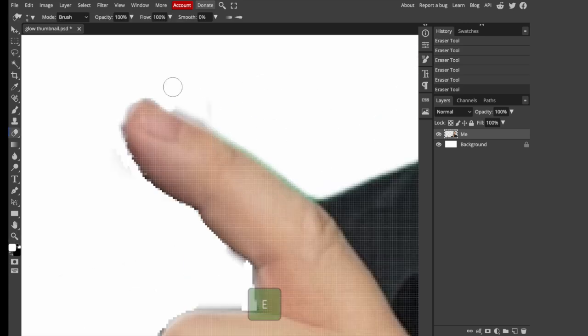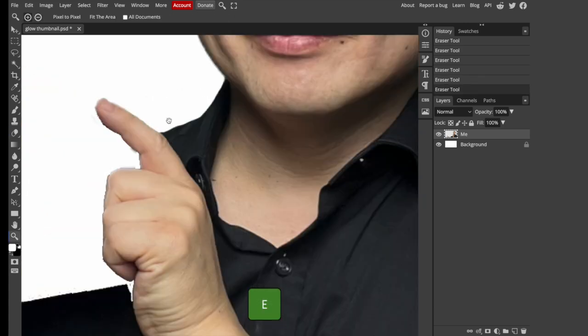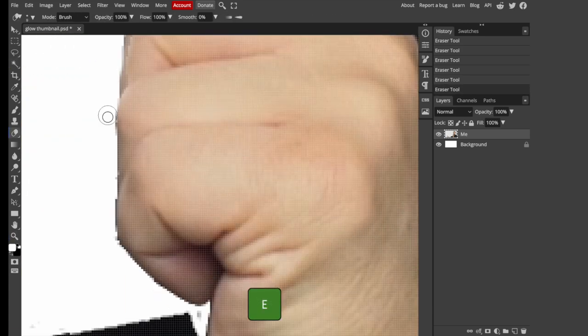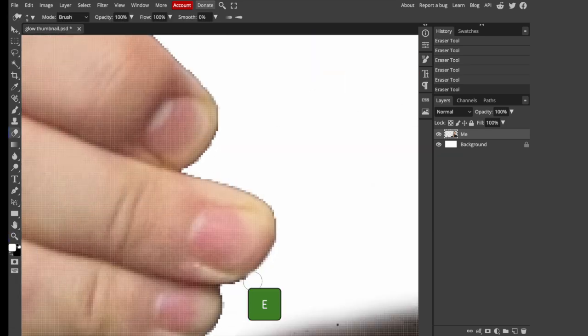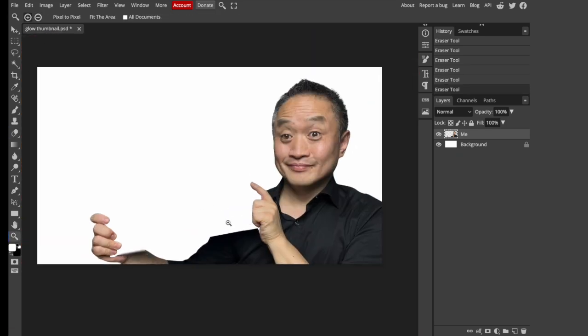We can go to Select, Deselect, or use Command or Control D. And now we're going to use the Erase tool. You can push the E key for the Erase tool. And we're just going to go around and kind of clean things up and smooth out all the rough edges and things. Okay, now we need another set of hands.